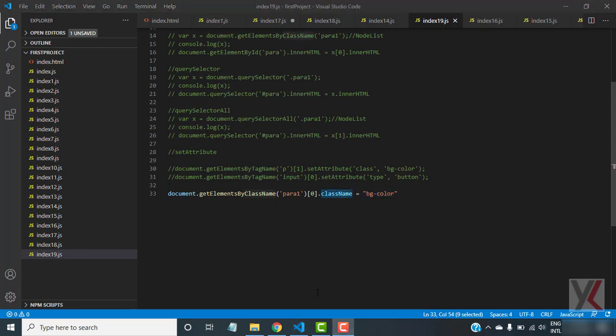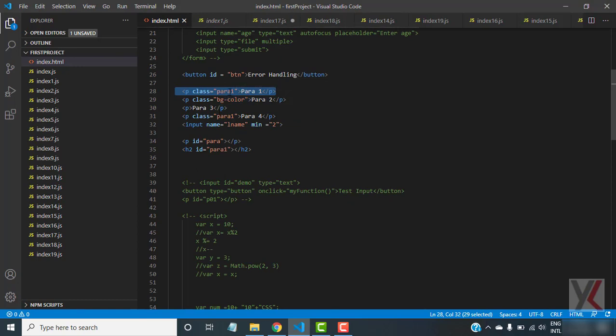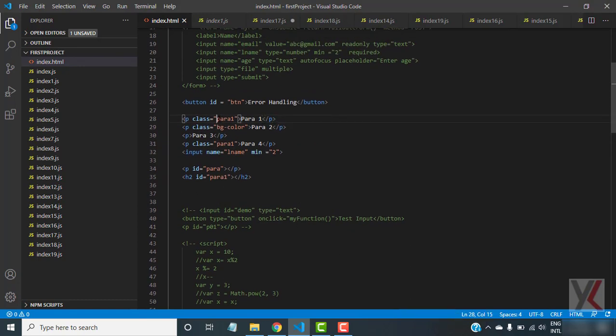Now I'll save it and check whether this bg color is applied to this para1 or not. When this class is removed and bg color is applied, this para1 line will have a red background color.